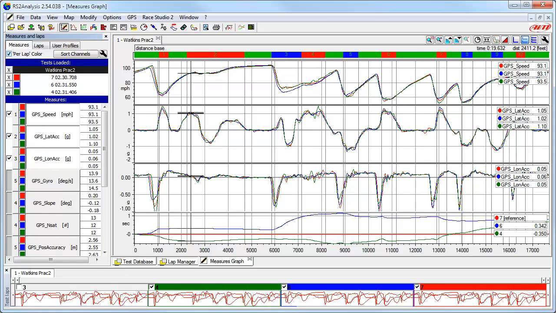As you can now see, each lap is assigned a color, and that color is used throughout the Measures graph. Let's start our quick tour of basic data analysis by understanding the time compare bar. By default, the time compare bar will automatically appear when you open 2 laps and if you are in the distance mode.